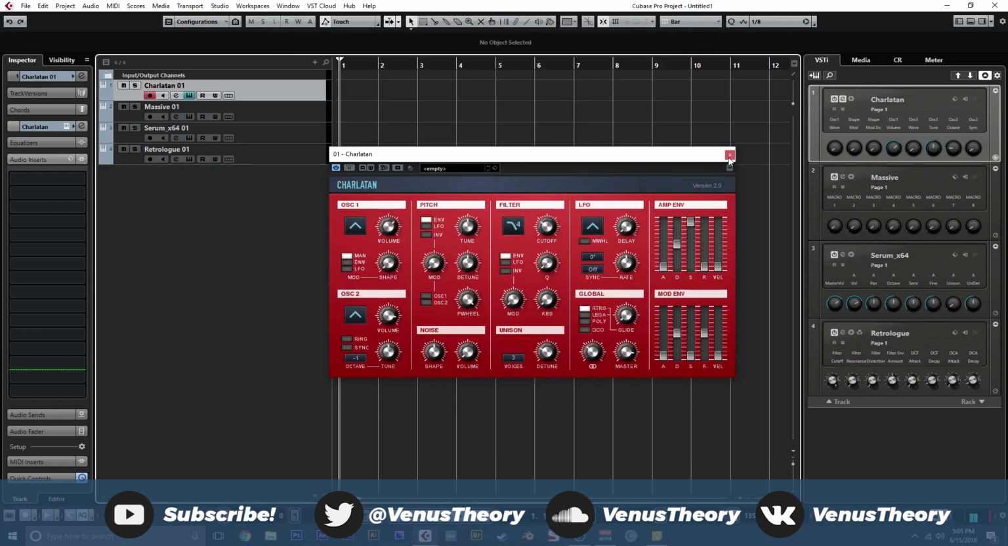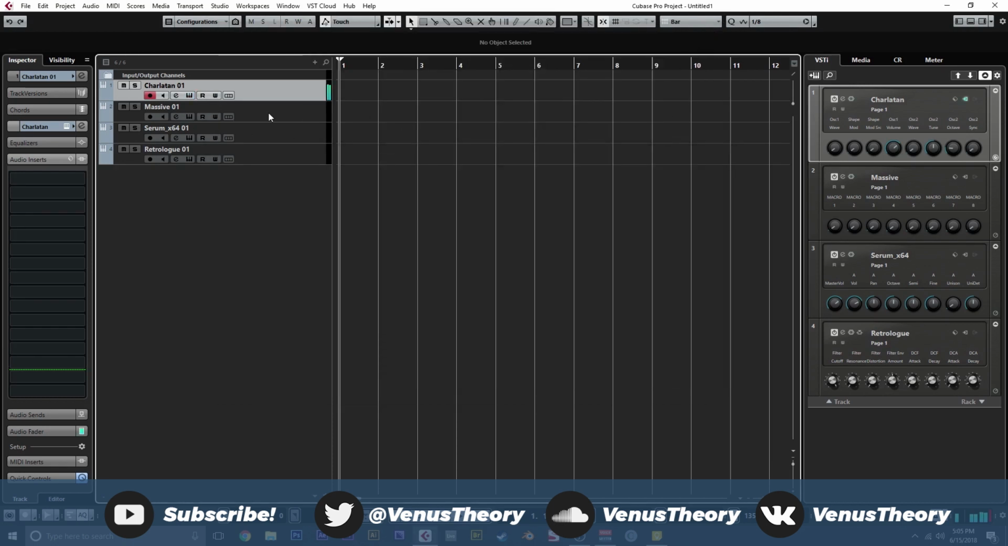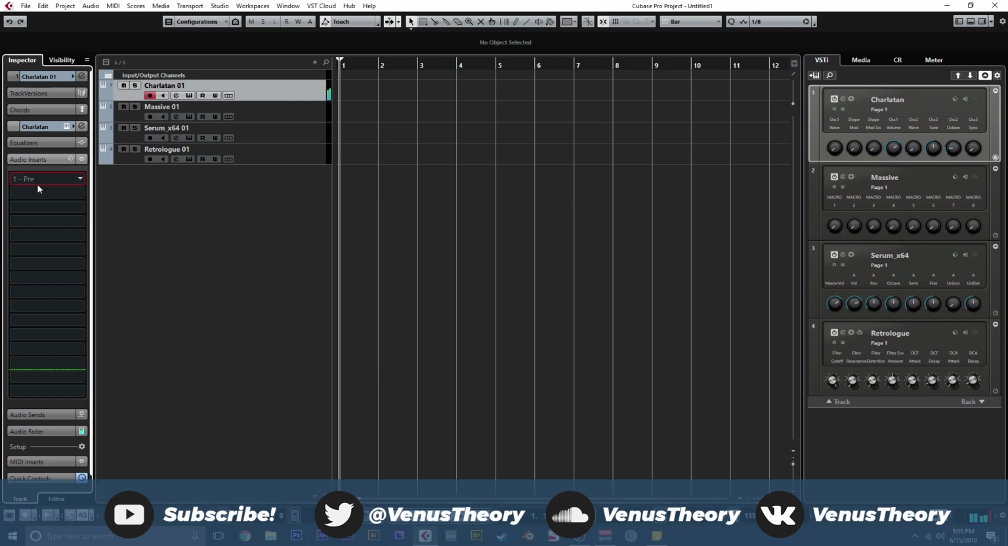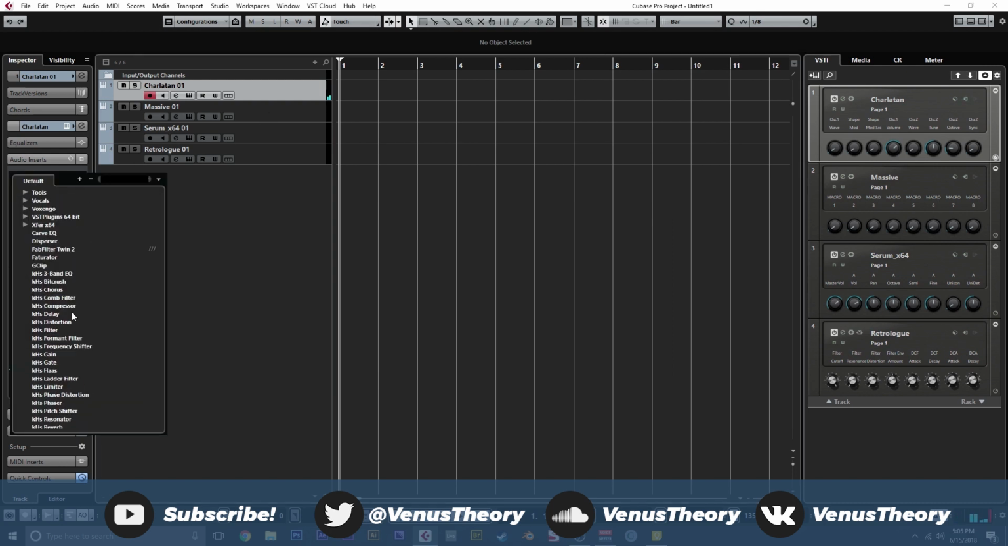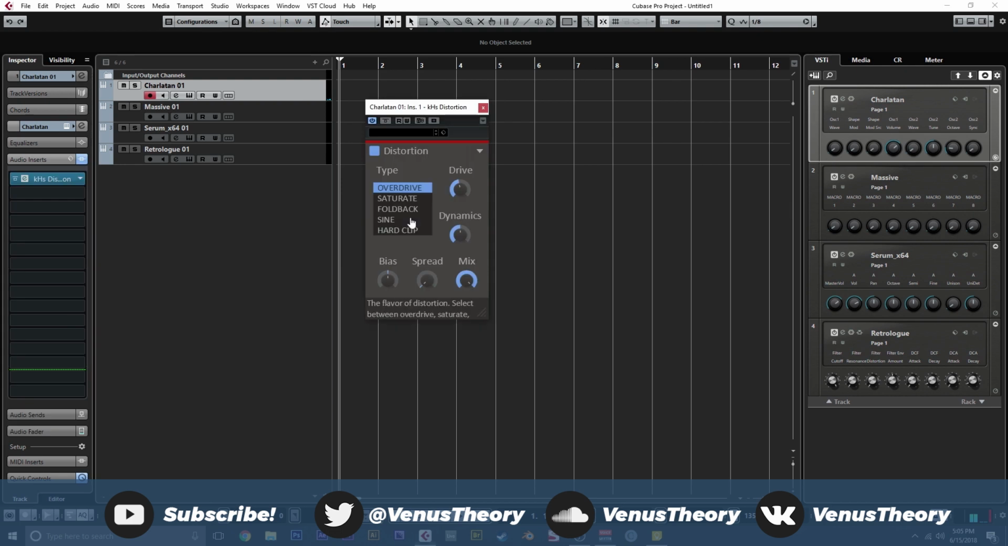Once I have my bass patch designed, that's all well and good, but it does need to pop out a bit more. Lately, my favorite has been the kilohertz distortion for this, the saturate mode with just like 1 or 2 dB of drive. I'm just going to A-B this, and you can listen. You'll hear it just jumps out a bit more.